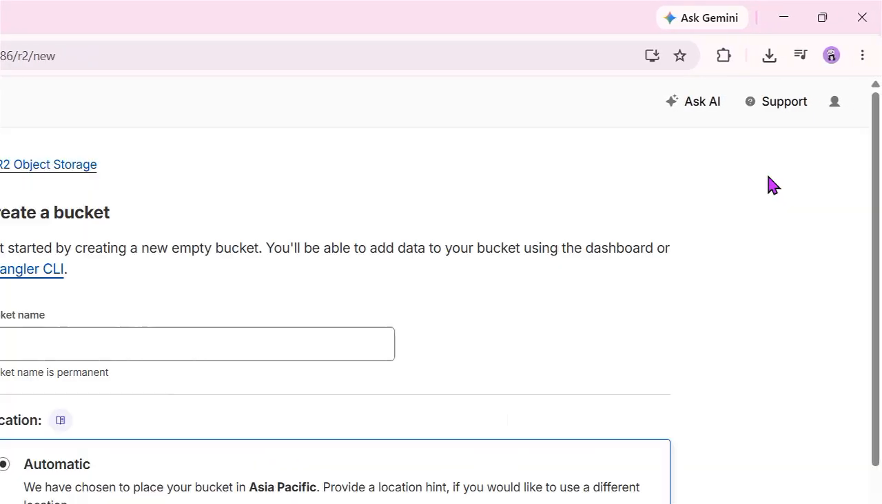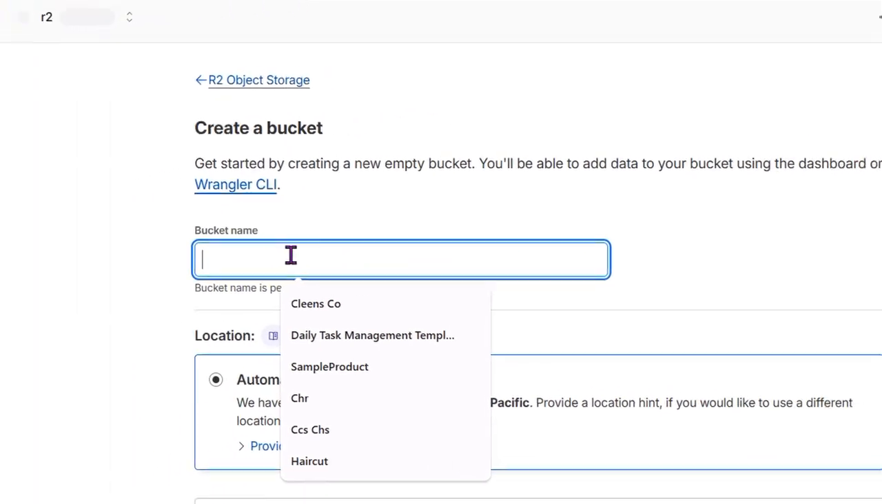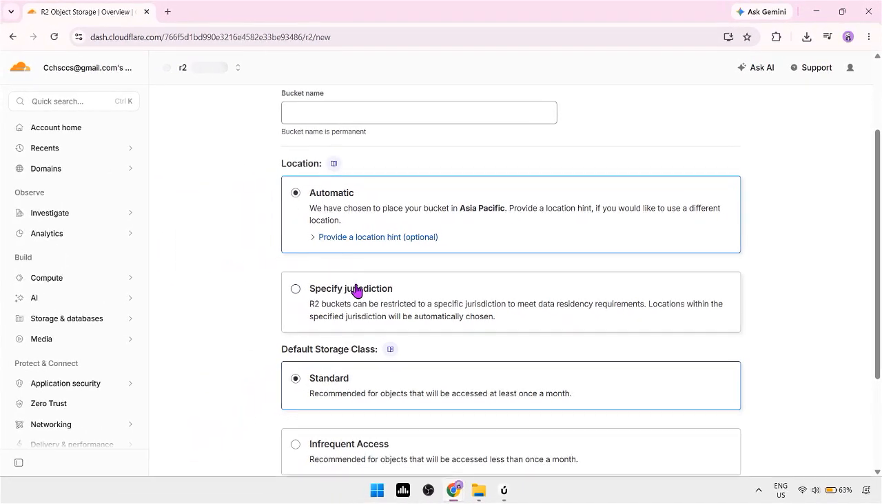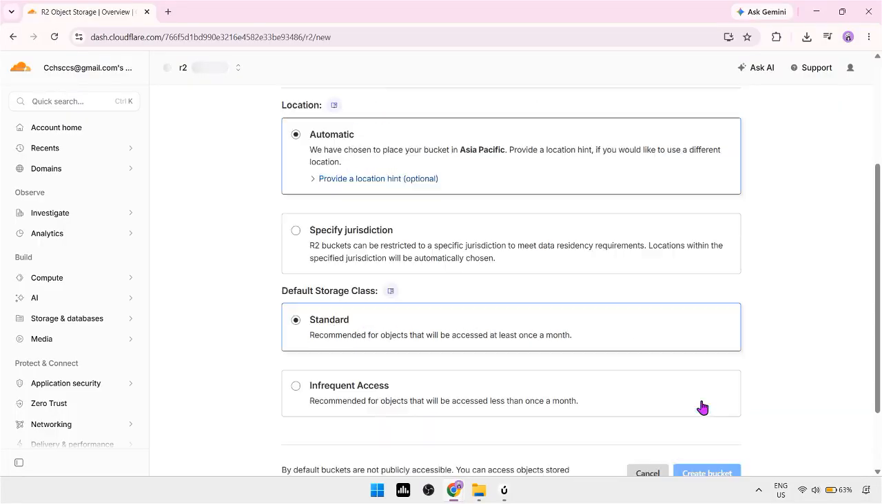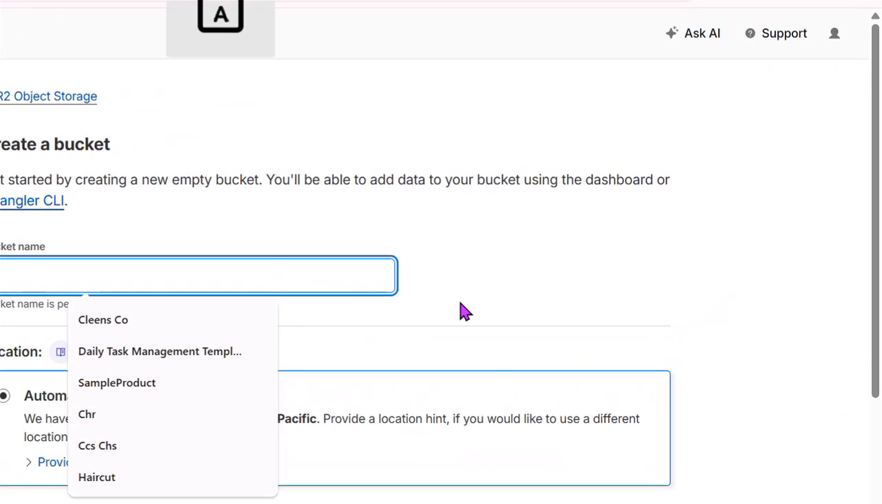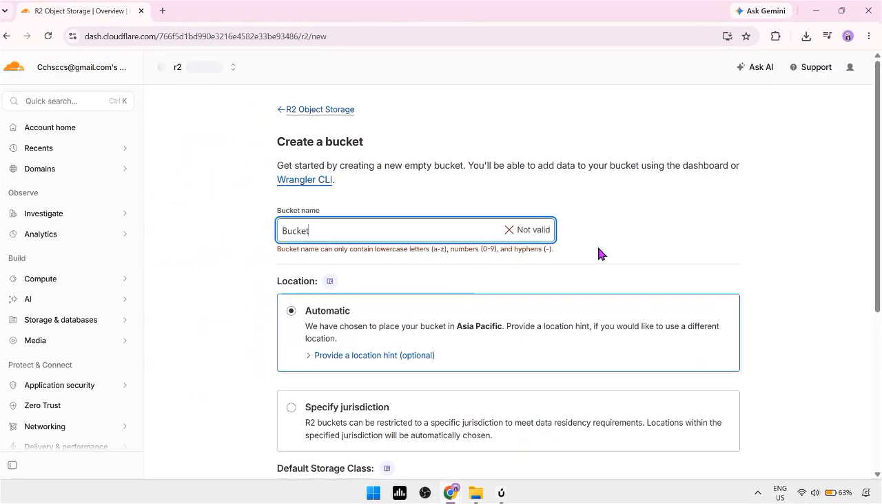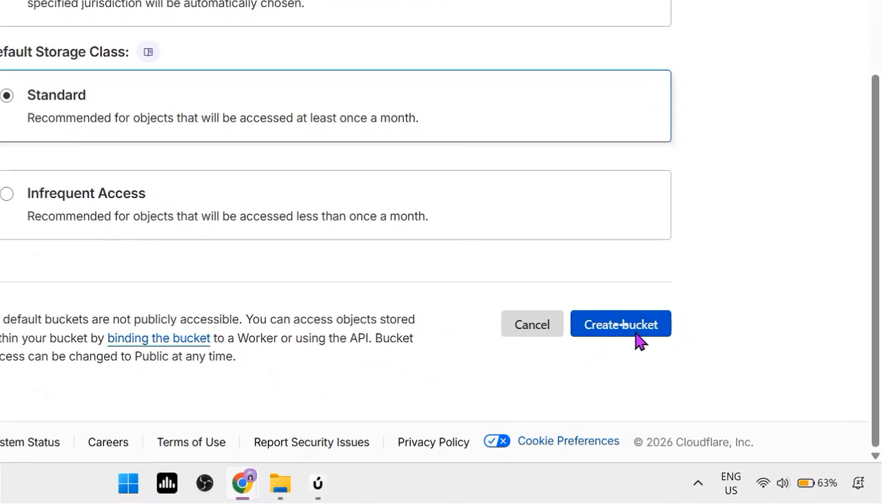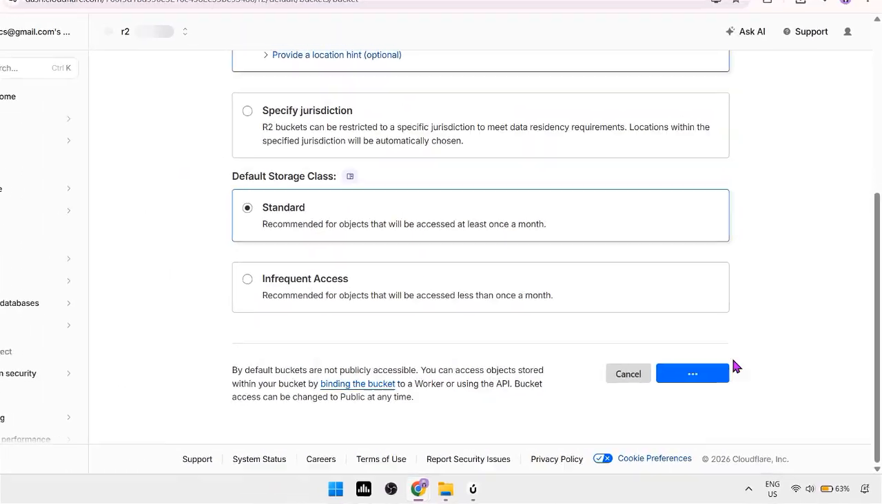Once the bucket is created, open it and upload your files. R2 supports storing cloud objects such as images, videos, backups, documents, and application data. You can upload files directly through the dashboard or use the R2 API and S3 compatible tools for automated uploads.